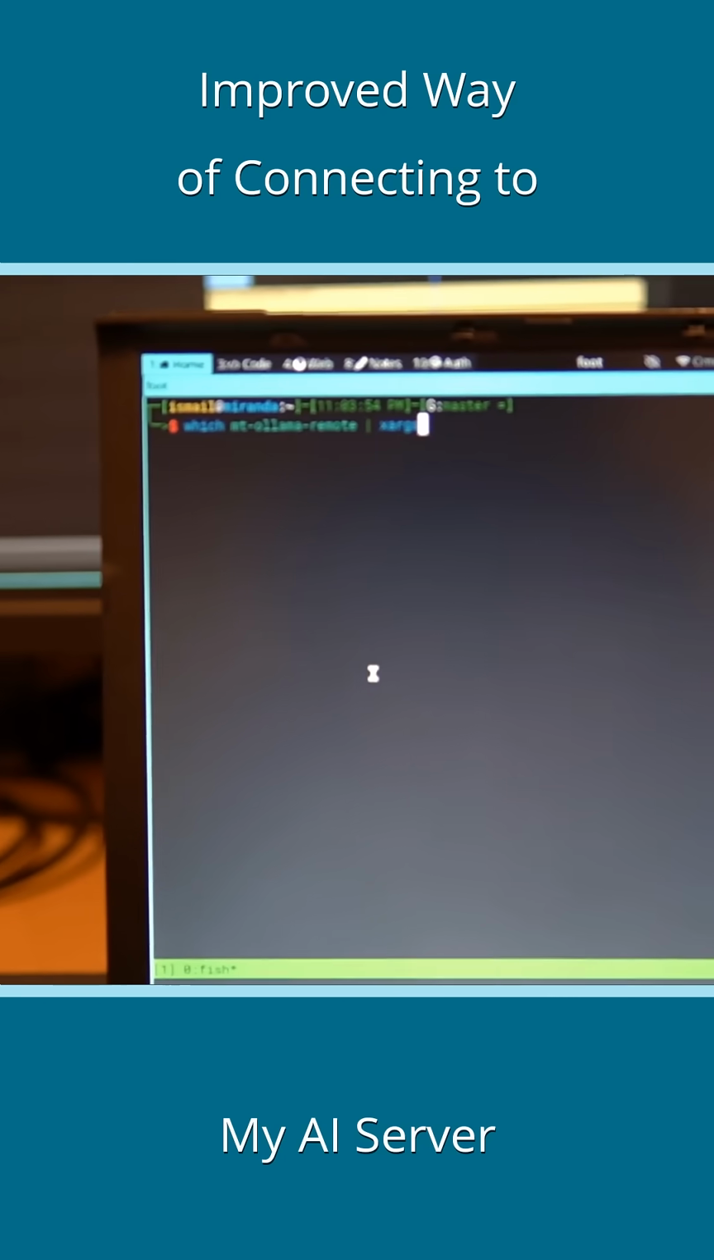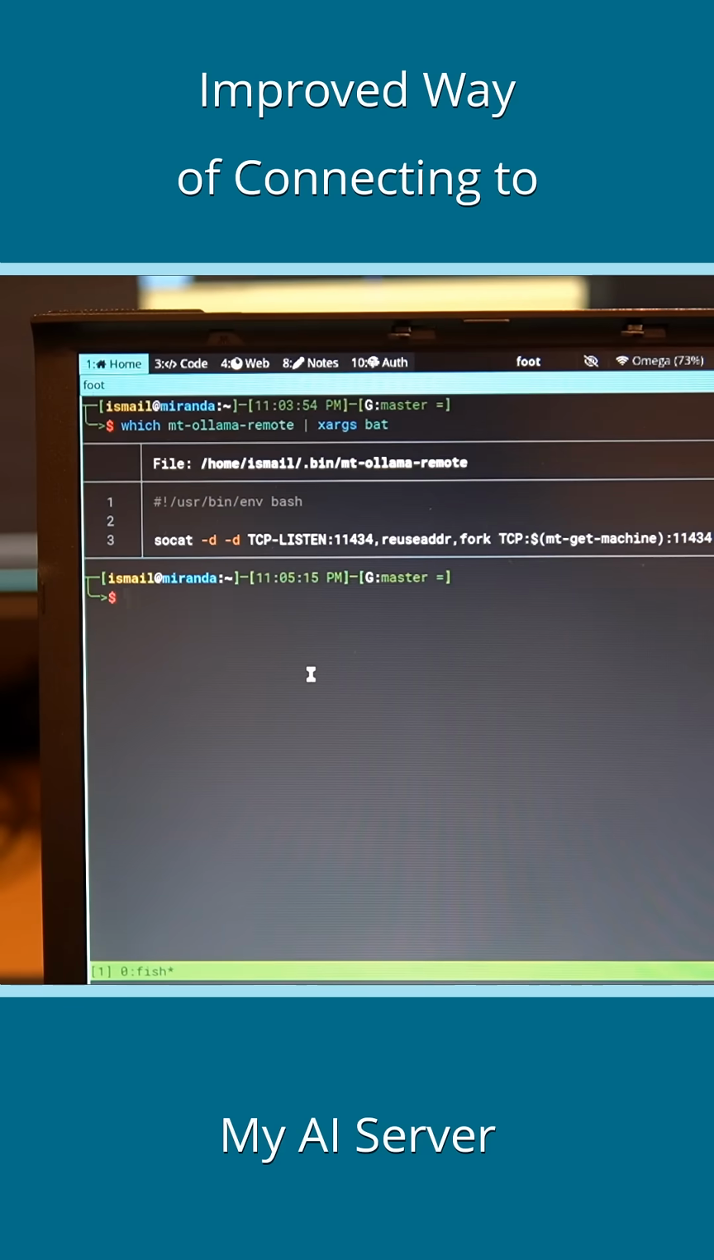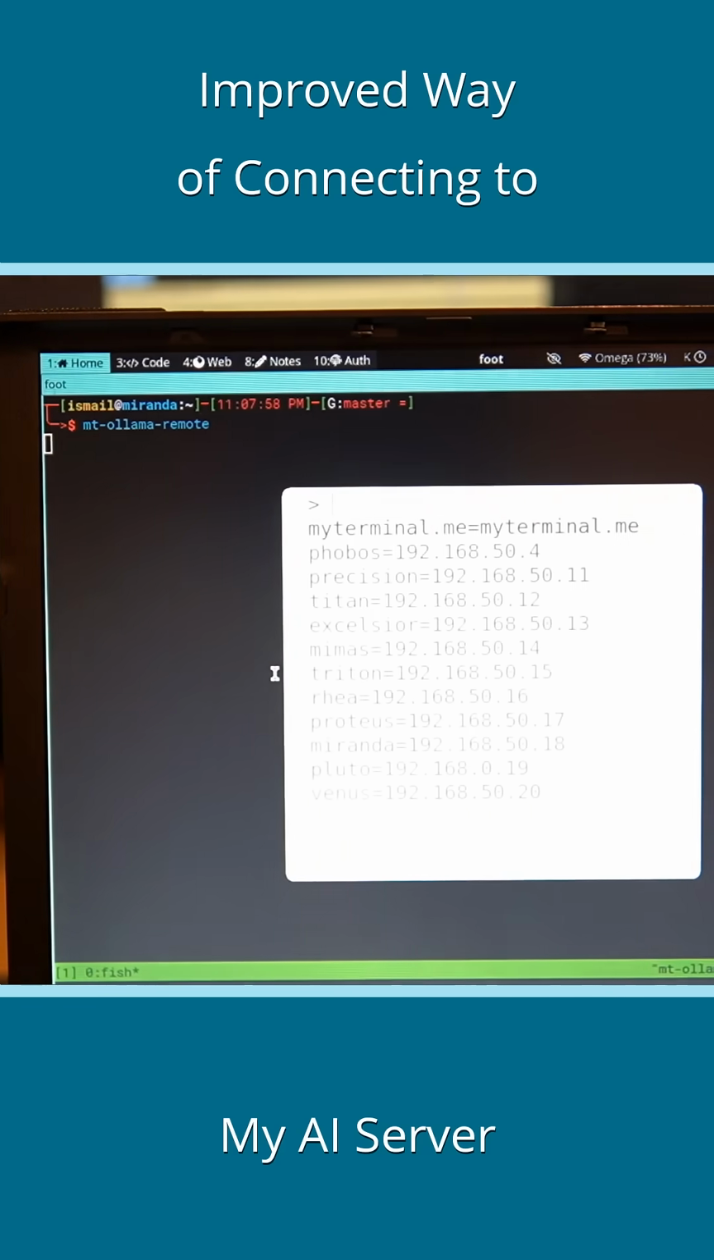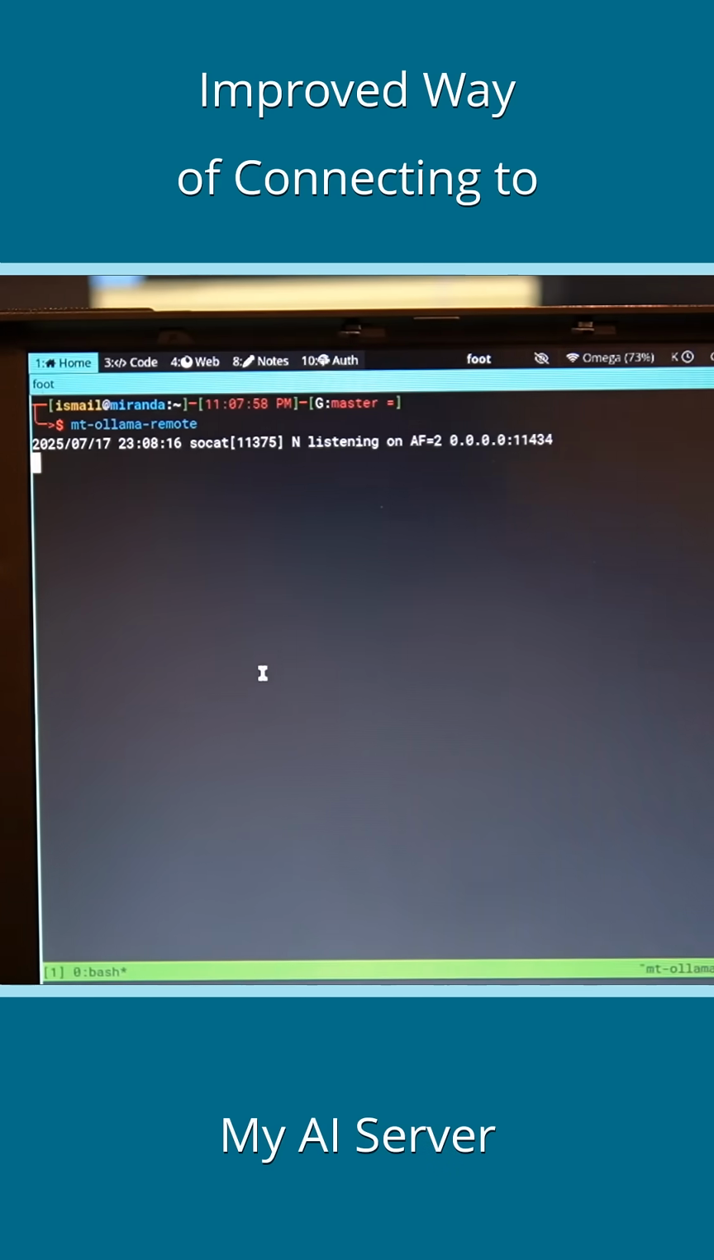I wrote this one-line on-demand script that uses socat to create a TCP proxy between the client and server, and it even prompts for a server I can choose to connect to, as there is more than one of those machines that can handle the job.